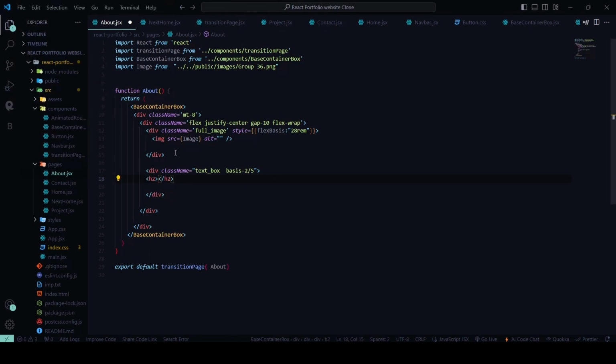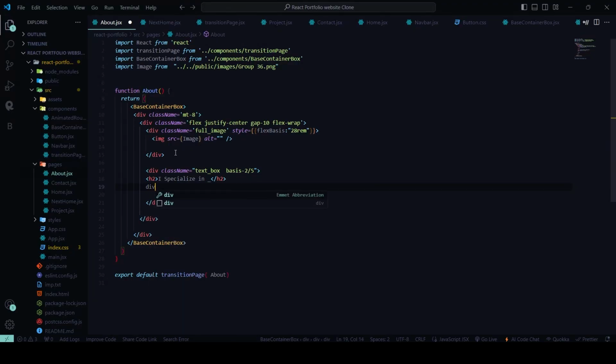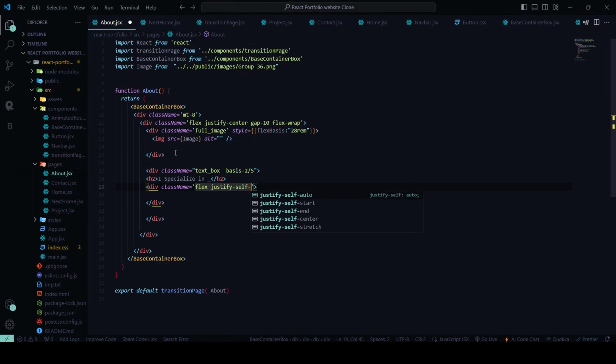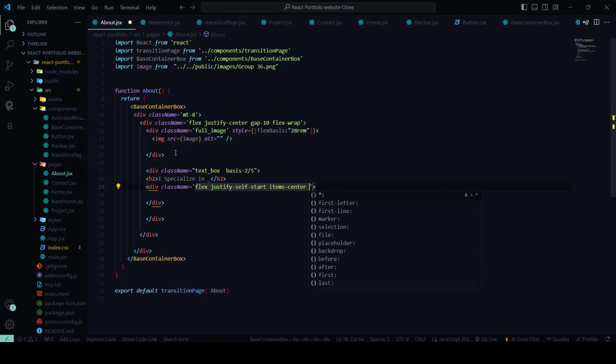Write h2 tag. Now write div, give the class name flex, justify-self-center, start, items-center, and gap-5, which means 1.25 rem.